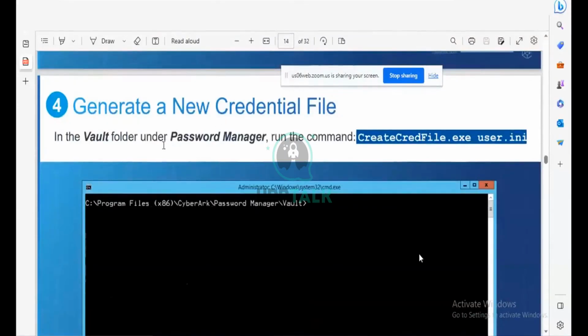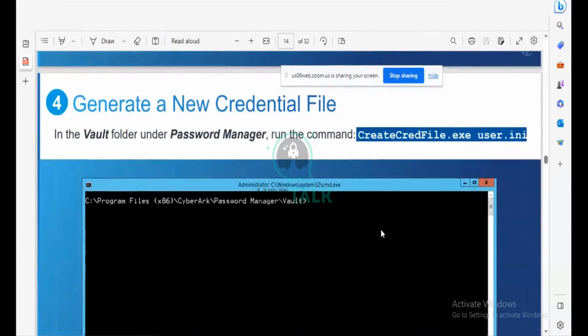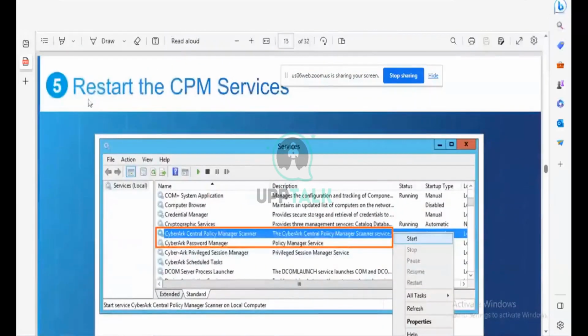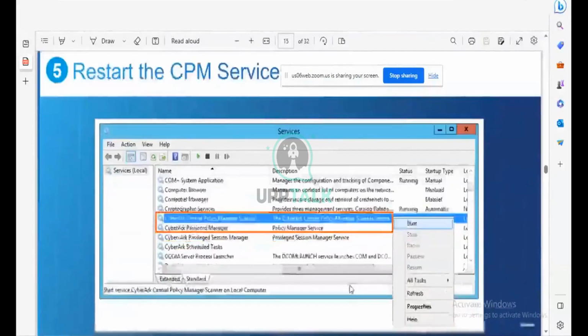In the vault folder under the Password Manager, run the command CreateCredFile with the user. We can create the new credentials and update them there. Once that is done, we can restart all the CPM services.